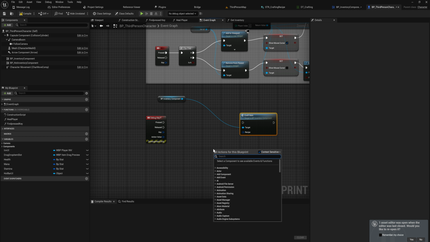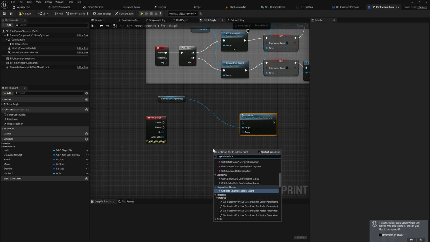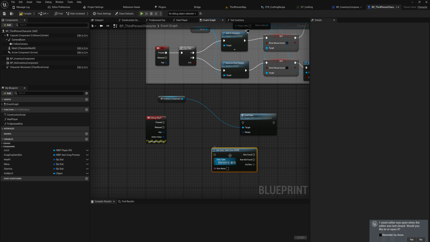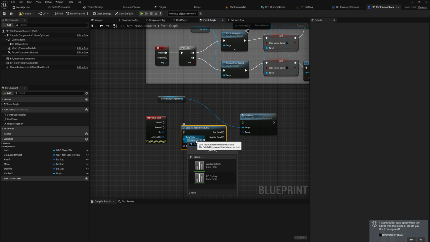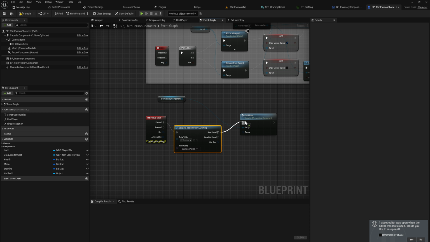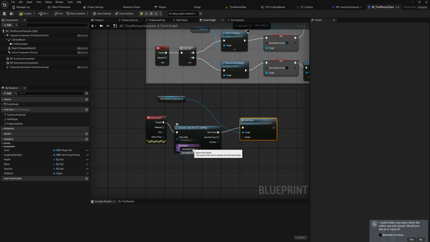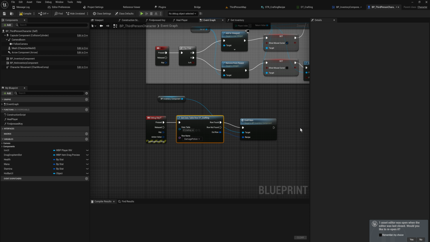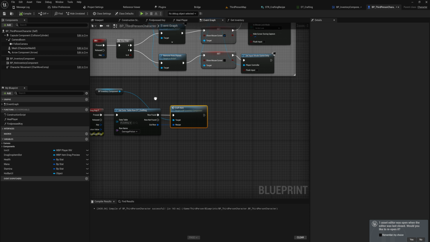So we get the data table row, and there we can just get in a data table, which will be our data table for crafting. And that'll just have your drop down of all the rows in there, and it'll just be our damage potion. If it can find that row, we'll go into craft the item, and it will be able to find the row because, again, it's just through a drop down. The out row will go into the recipe, and yeah, that's pretty much all there is to crafting items now.